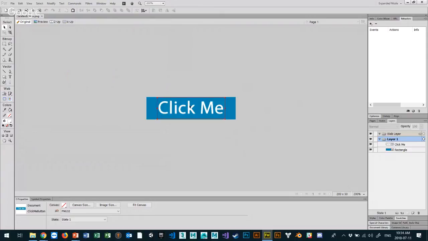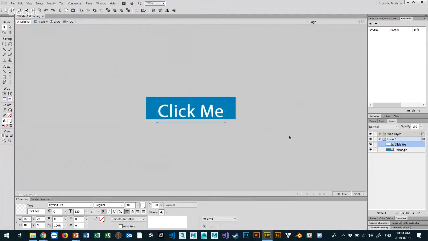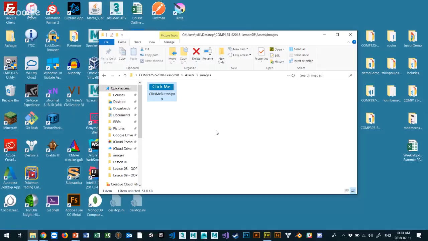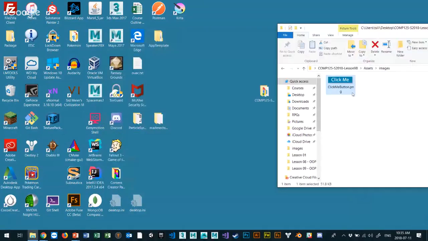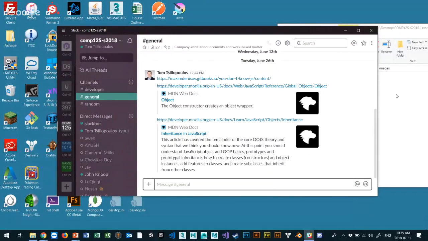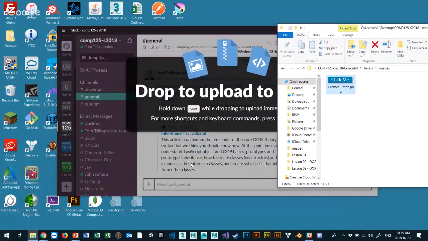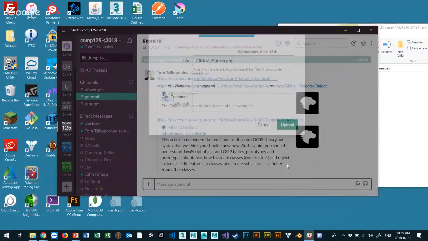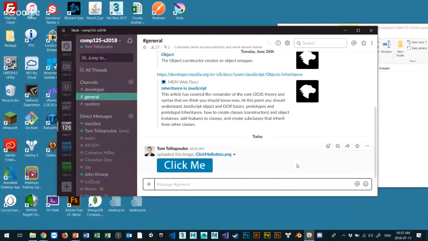So I made the click me button, and really what it is is a PNG image. So I can change up the text of the button, whatever I want, and save it as another image later on. That's what I've done. So I've got the image that's inside of the project. If you look at COMP125 S2018 lesson 9B, it will include this button. But to make it simple, if you want to follow along with your own project today, I'm going to put it up on Slack as well. Just like I've done for the other classes, I'm going to drag and drop the button onto Slack, so you can have it both there as well as the GitHub project.